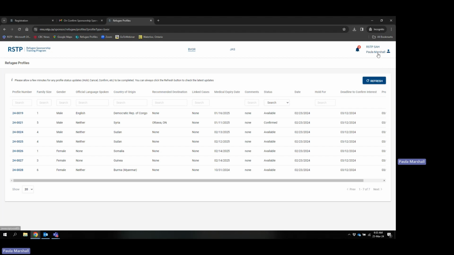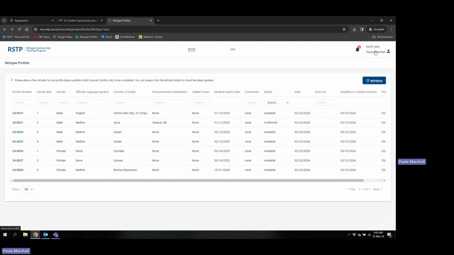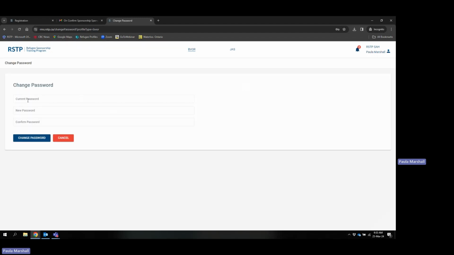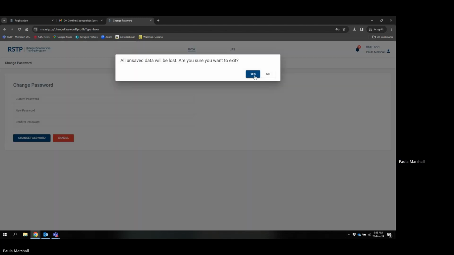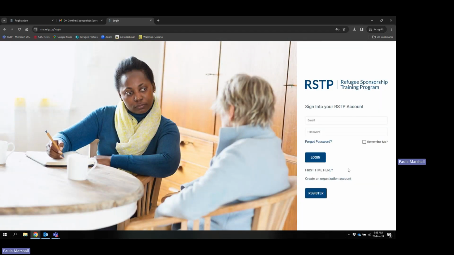So that's pretty much the whole database. You can log out by clicking on your username here. You can also update your contact information. At this point, you can only do your address and your phone number if those change. If you have a new email or group name, please contact RSTP to change those things. You can also change your password, put in the current one, your new one, confirm it. And it's pretty easy. So you log out and you're done.